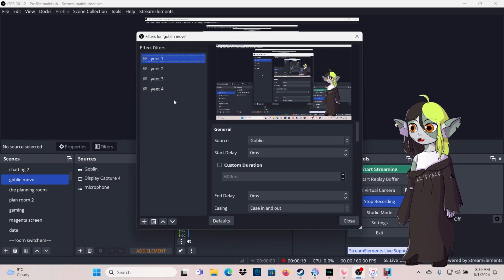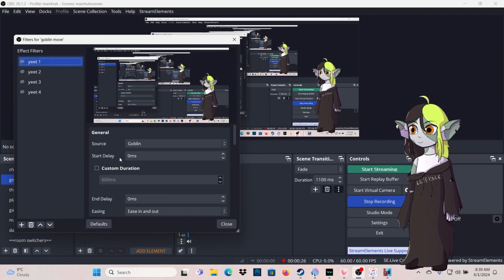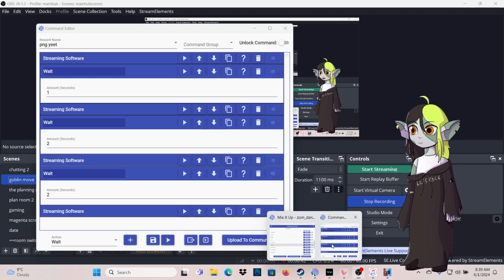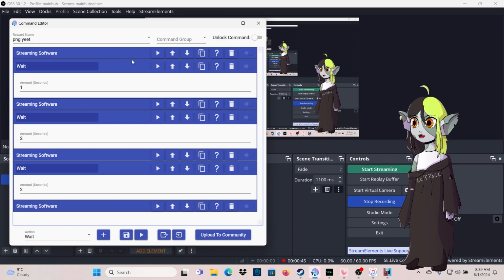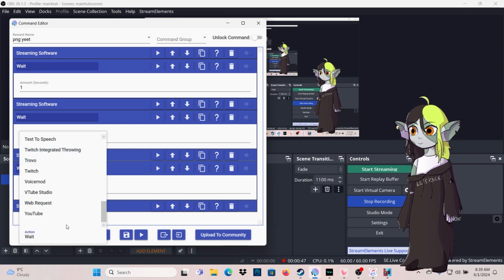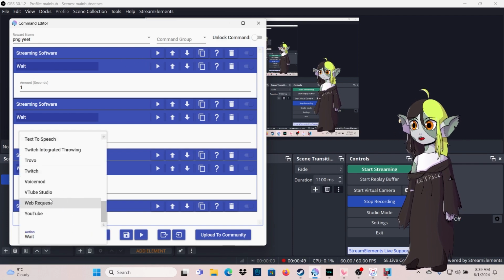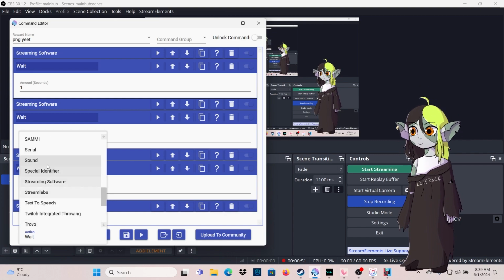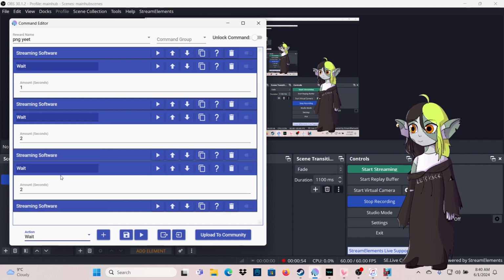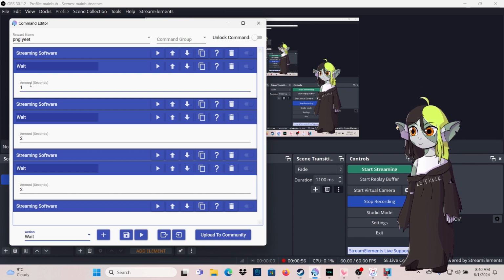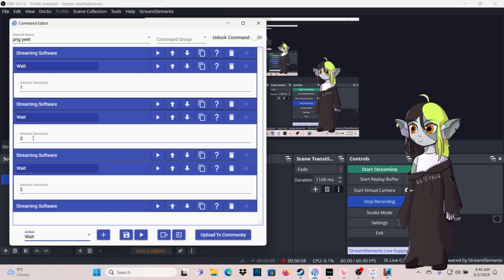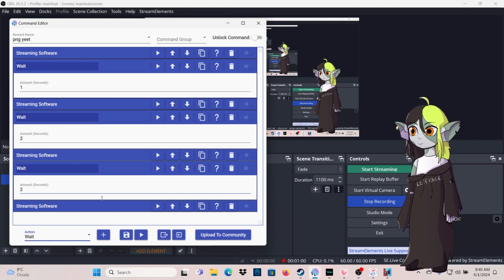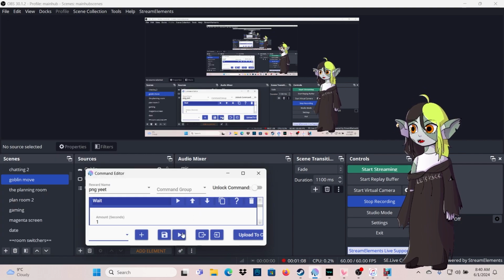First, we're going to go back into filters. Our Yeet filter, Yeet 1, I set the custom duration for this one to be 600. And for Mix It Up, I put in wait commands. Again, you can look through here and find the wait command. And placing these down, first one I put in is 1 second, 2 seconds, 2 seconds. I find this is a good amount of time.